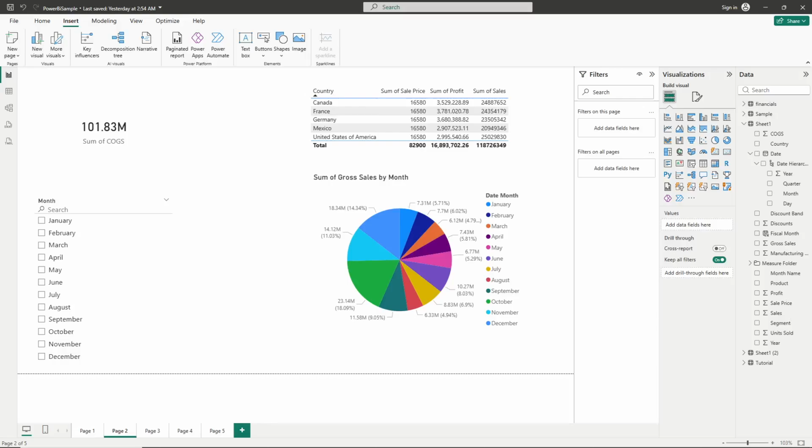Today I'm going to teach you how to export Power BI report data into Excel or CSV. This is incredibly useful when you need to share specific data points with colleagues who might not have access to Power BI, or when you want to perform additional analysis in Excel.